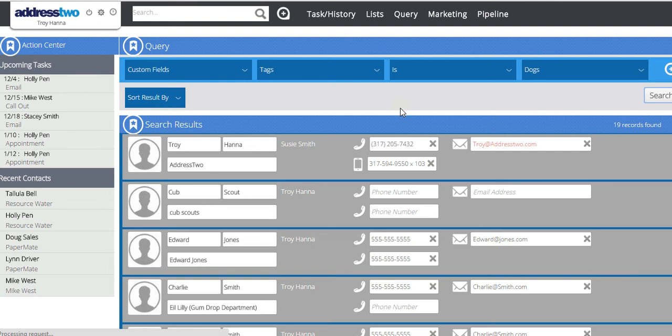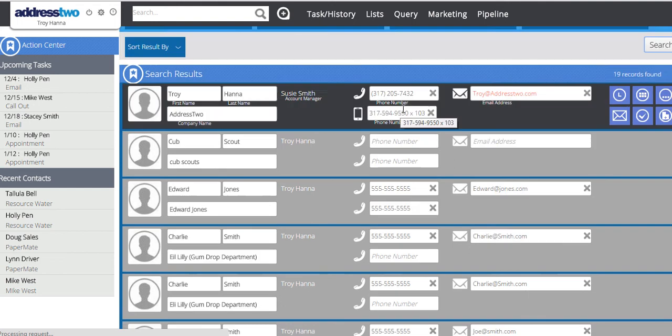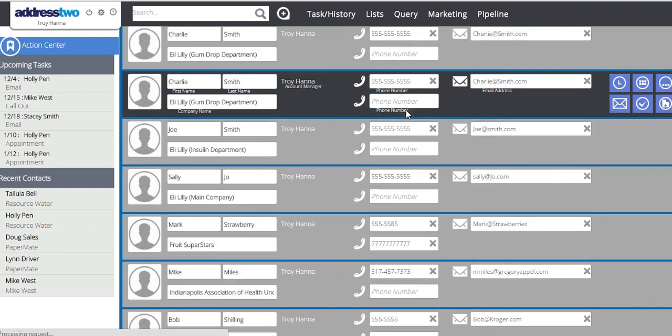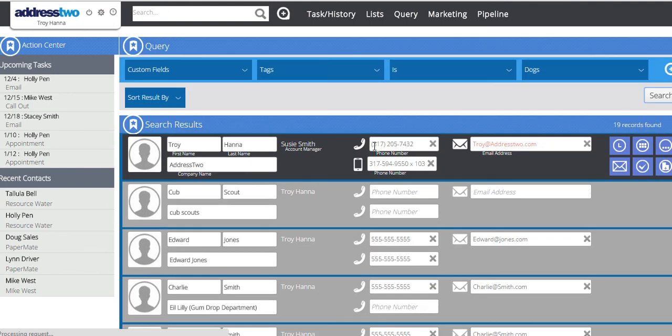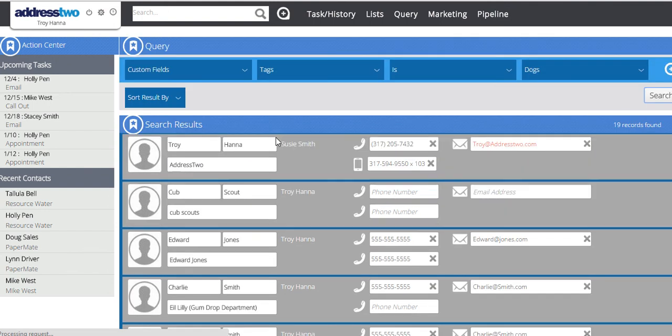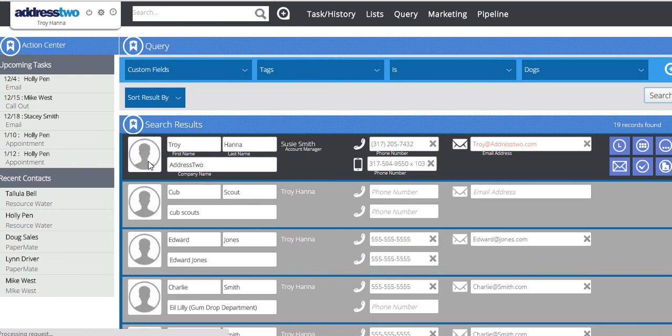Very quickly I just summed up, thinking about, oh gosh, I can't remember if Charlie likes dogs or if Edward likes dogs. I know because maybe I talked to him and heard a dog bark in the background, etc. But that's what I use that tagging system for. It's just a quick note while I'm talking to Troy Hanna over at AddressTwo, and he said, I hear a dog bark in the background, something like that. So that's what I use.